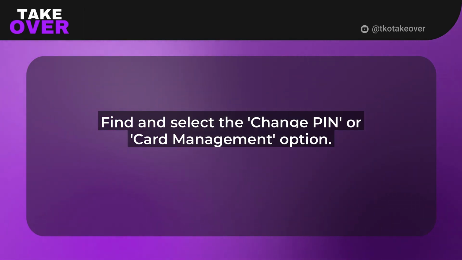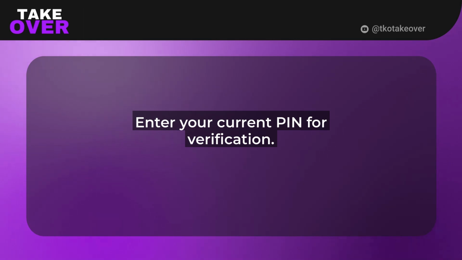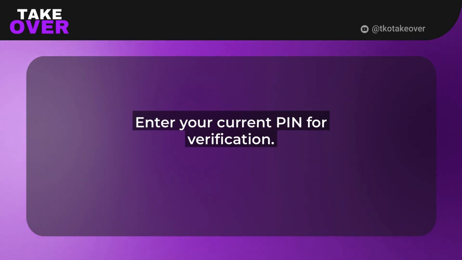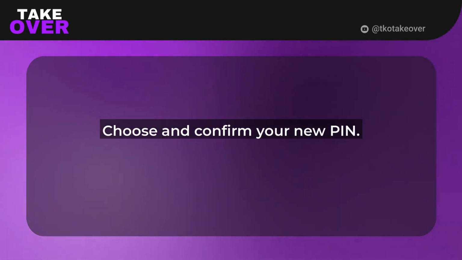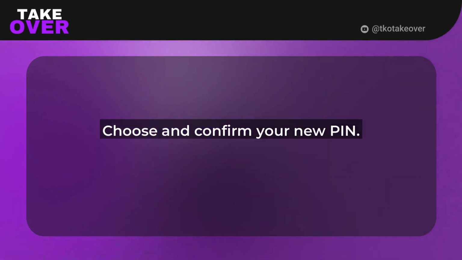Choose your new PIN. Make it something memorable but strong, like a mix of numbers and maybe a special date. You'll need to enter it twice to confirm, so double-check for any typos. After that, TD Bank's system might ask for additional verification, like a one-time code sent to your phone or email. This ensures it's really you making the change. Once verified, hit Submit, and you're all set.